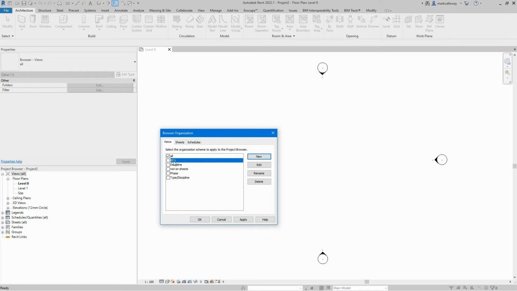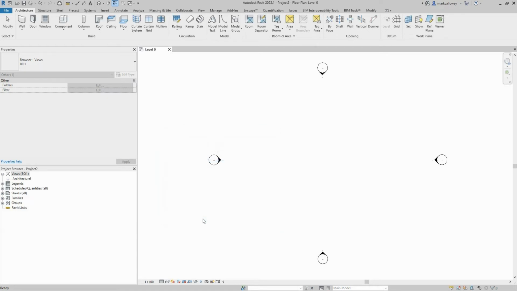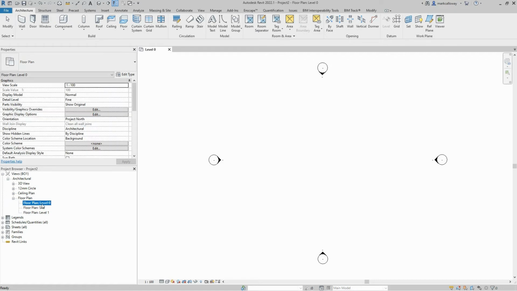And in the browser organization window, we now have a new scheme called BO1, which I'm going to tick, click OK, and Revit is going to reorganize my views first of all by discipline and then by the type of view, and then in there it's going to reorganize the views based on their associated level.